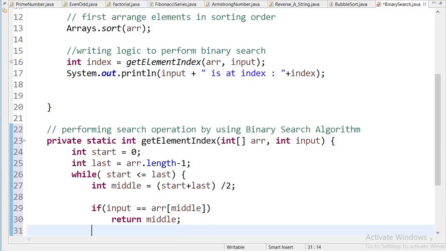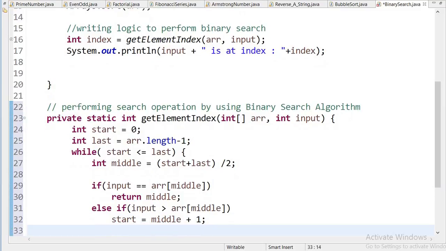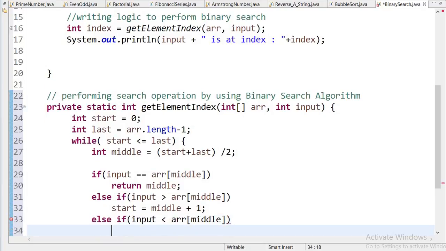Else if next condition, there are 3 possibilities inside binary search. Else if, it is also possible that the input provided by the user is greater than our array's middle element, then no need to check its lower elements. So our start index value will be changed, because our start index value will increase to middle plus 1. Now we will start from middle plus 1 to check its elements. And next, the third possibility: else if the input provided by the user is lesser than our array's middle element, then we know easily the element will be available in the left part. So our element list will go up to middle minus 1.